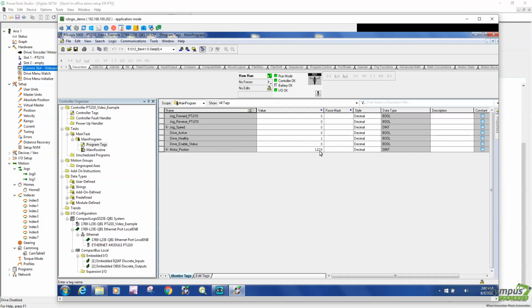So let's go ahead and rotate the motor shaft. Motor position does update. Let's go ahead and enable the drive. The drive is active and it's still healthy in the drive enable status. These 3 bits here basically confirm that the drive is ready for a motion command. And you can see I've now disabled them.